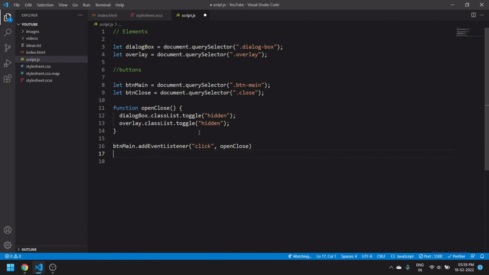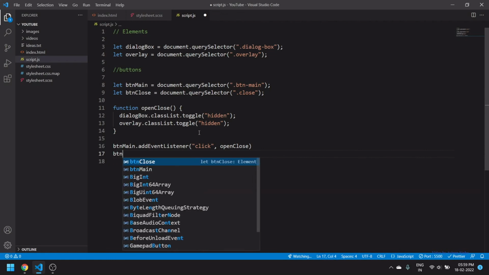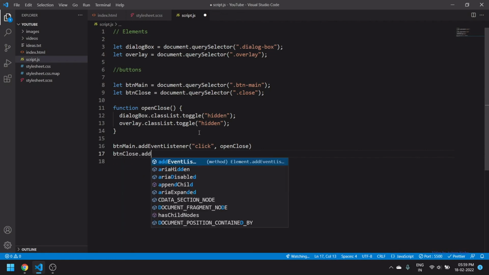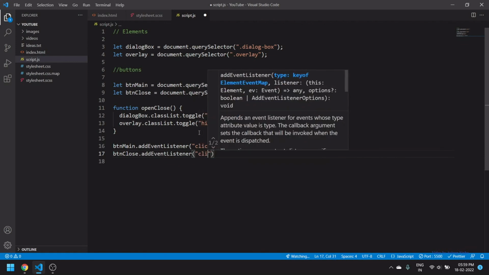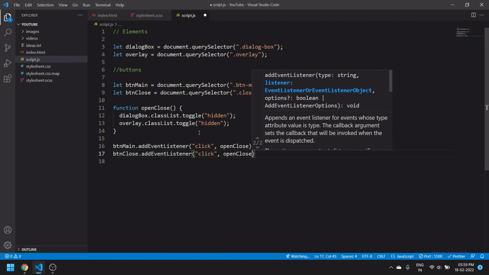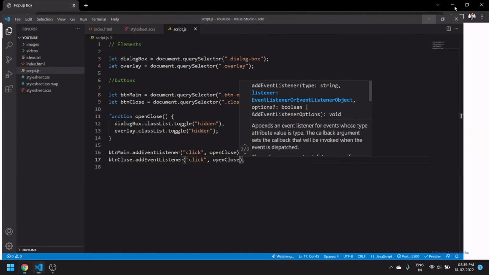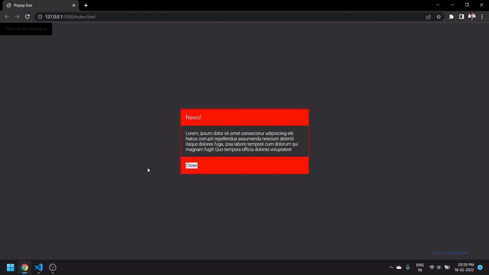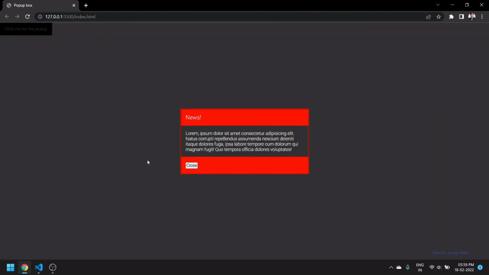Okay, and same with the button close, we add an event listener and click and it should work. Save it and let us see if it is working. And indeed, it is working. You can see when we press the close button, it closes. And when we click the button, click me for the pop-up, it is opening.